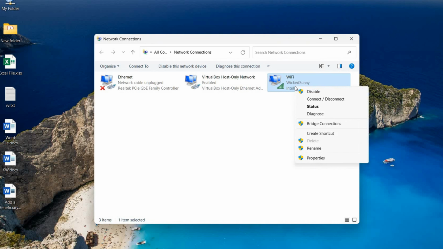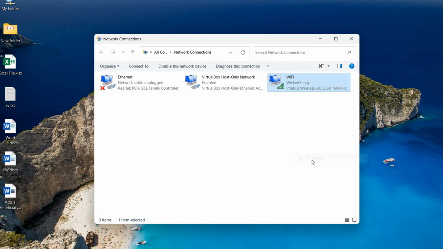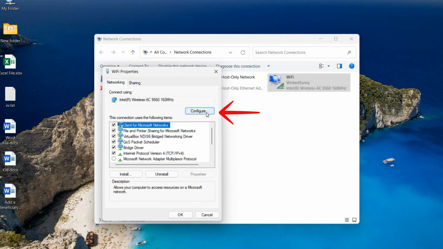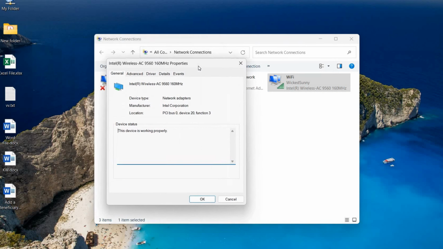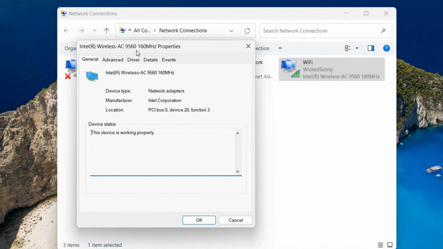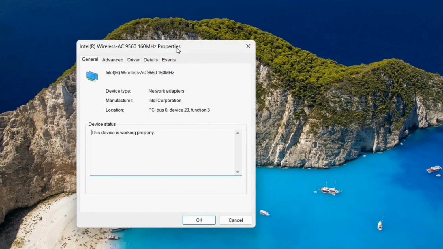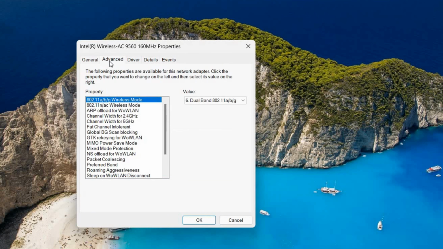I'll do a right click again, and this time we will click on properties again. And here we need to go to the configure tab, right here at the very top. So I'll click on configure and we will get the Intel Wireless AC properties. No matter which wireless adapter you're using on your computer, you will get the same kind of window. And here we need to go to the advanced tab and I'll tell you a few things which we need to take care of.